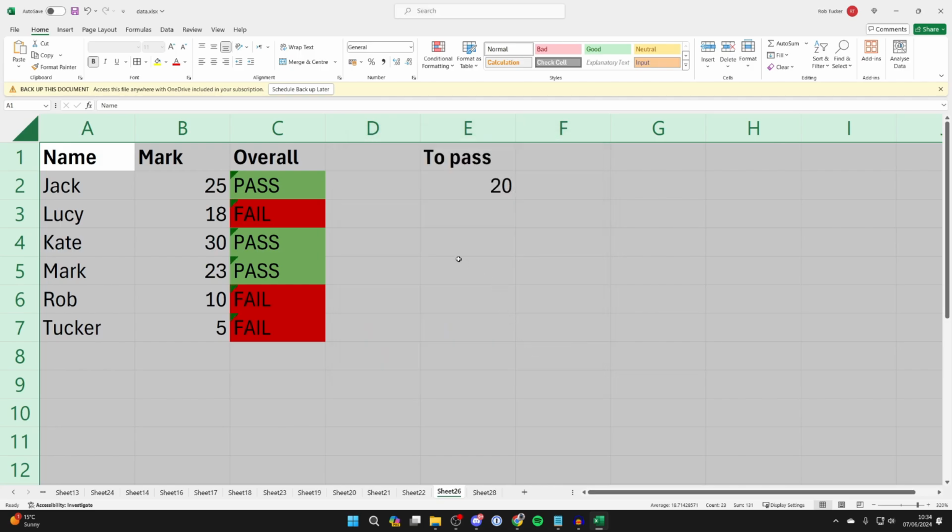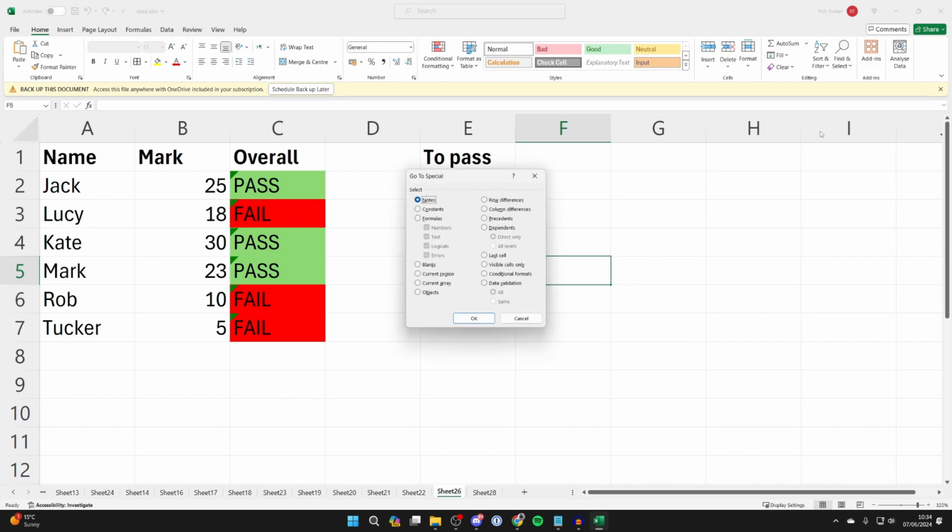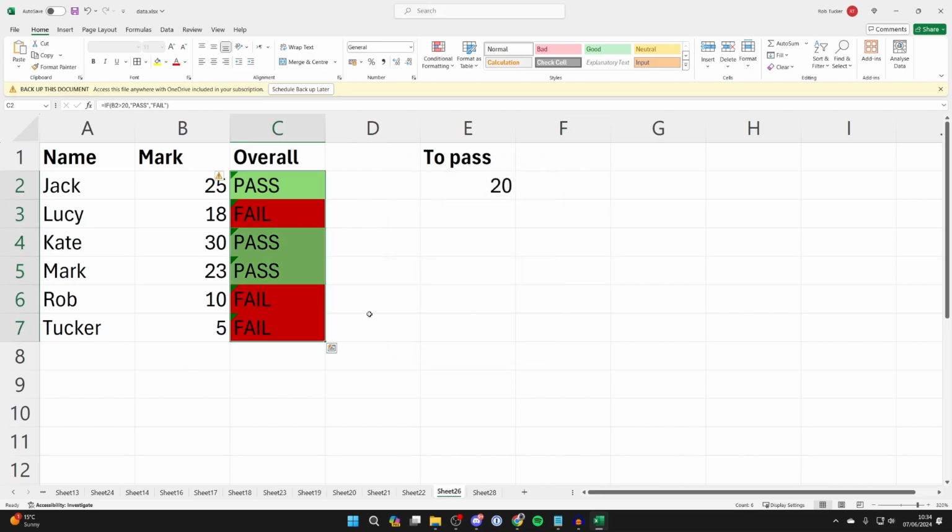and press OK. Then you can just click on a cell to unselect them all, and go over to the right in Home again, and click on Find and Select, and then go to Special, and select Formulas, like so. Now this is going to select all of the cells which have formulas in your sheet here.